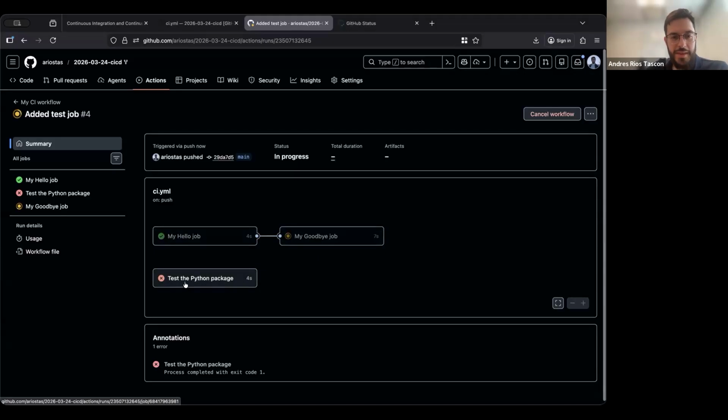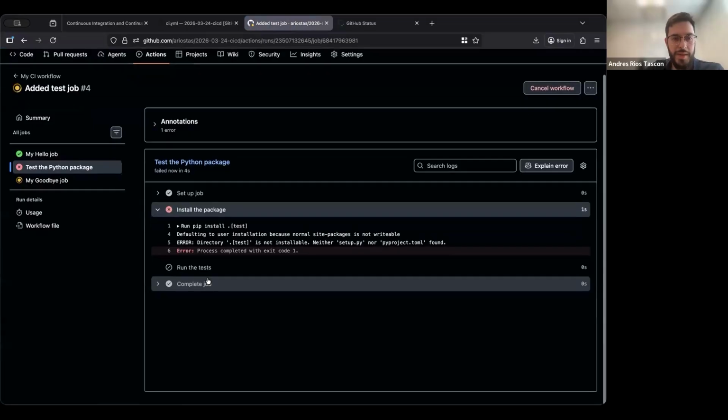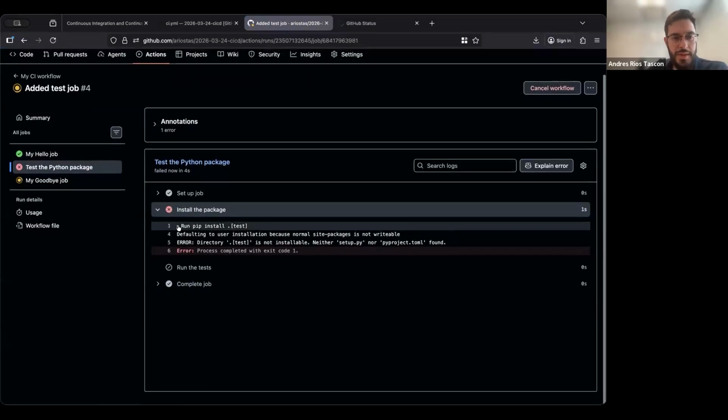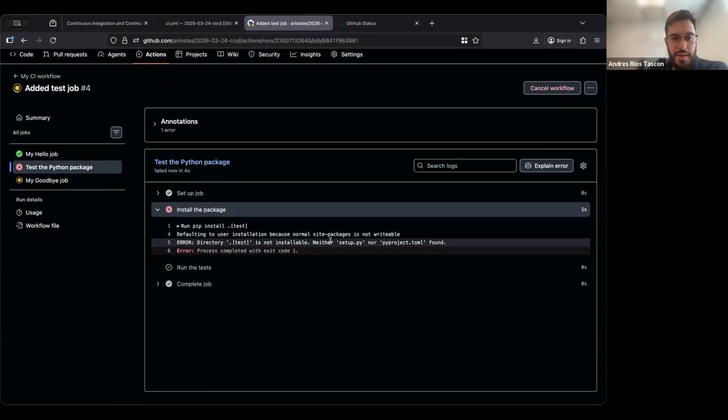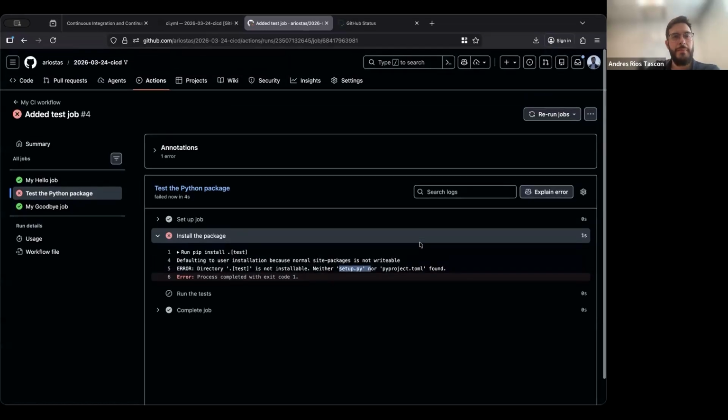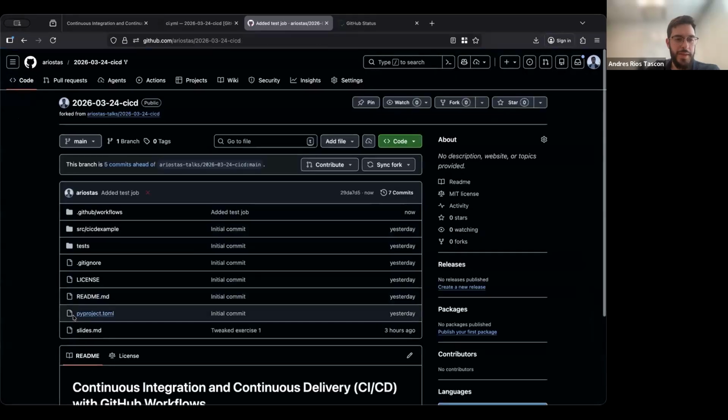Okay, but you see that something happened. There was some error in this test Python package. Let's see what's happening there. Okay, so it says that neither a setup.py nor a PyProject.toml was found. What is happening here? We clearly have a PyProject.toml here. So why do we get some error?